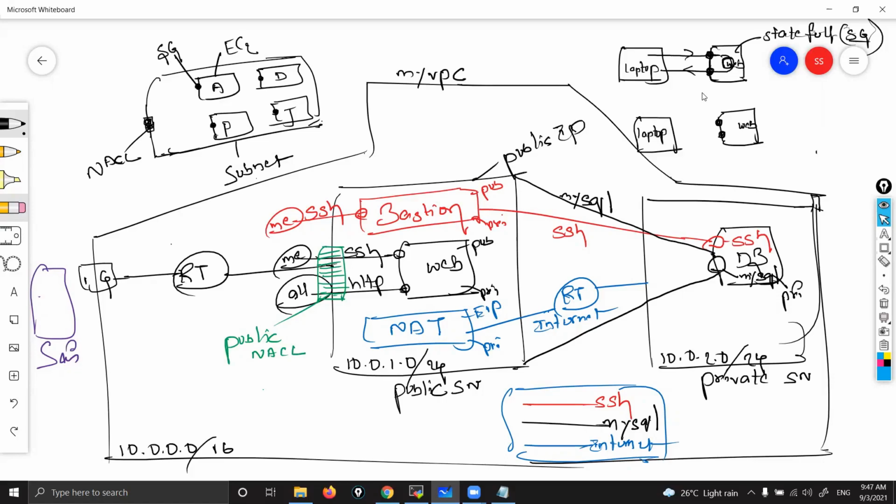Now what we did, we kept NACL, correct? That is one more layer. That's one more door. Okay, this is NACL. Now, just now we opened ports, correct? Inbound port we opened, correct? We did not touch outbound yet. We opened inbound port, SSH and HTTP both.